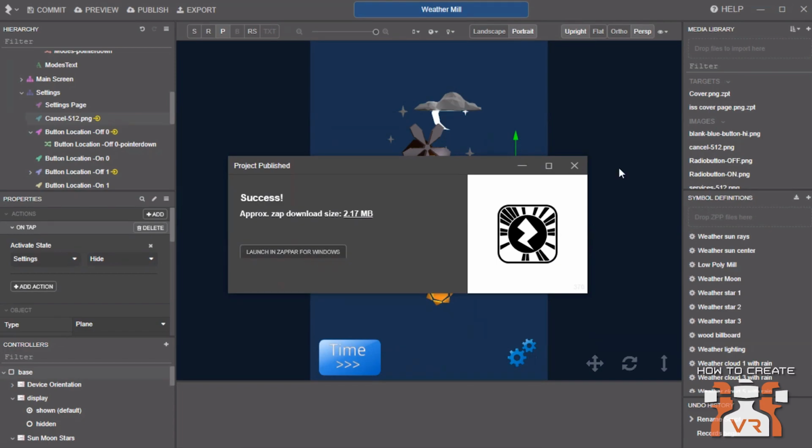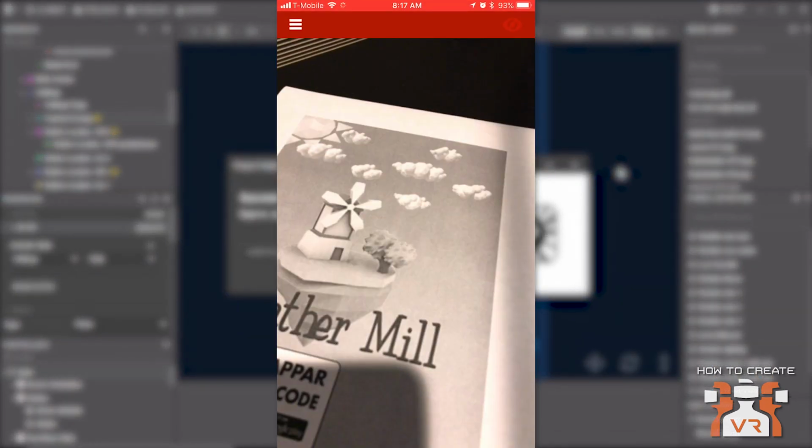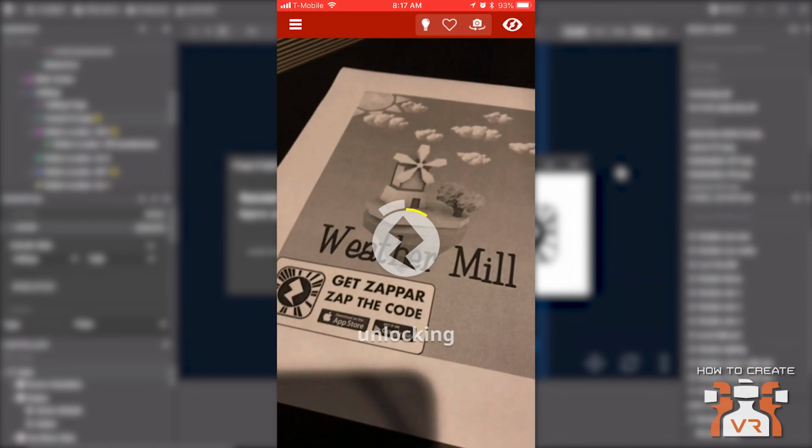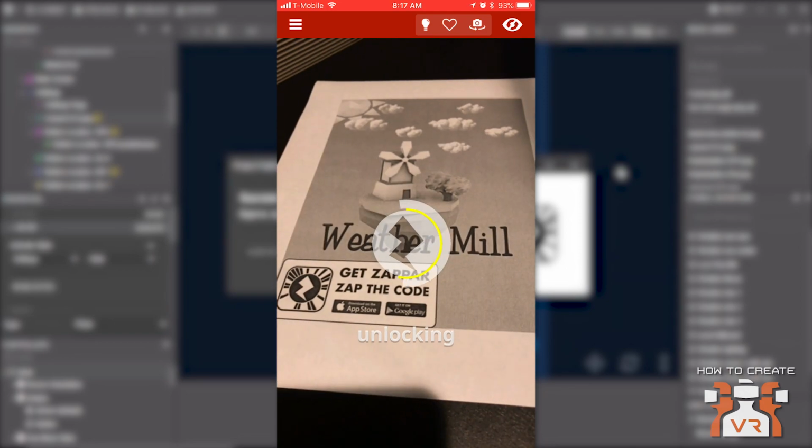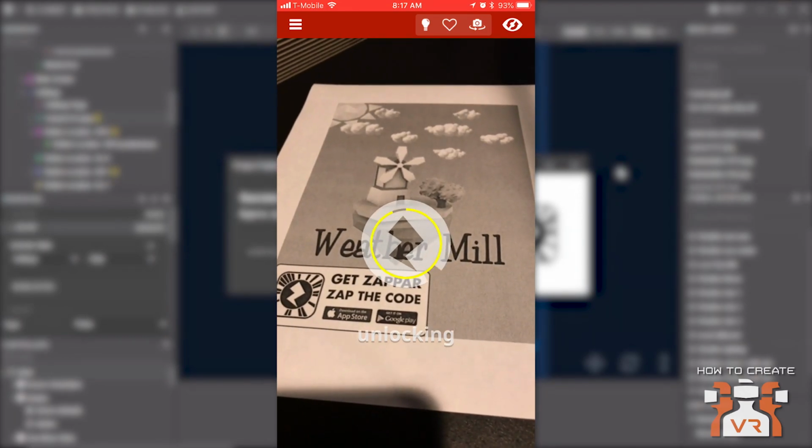Since we've published it here, now we go to your phone and we'll scan the pre-printed tracking image and see what it looks like. So I'm going to go ahead and run my Zapper app. It's going to start and it'll see that sheet that you just gave us. So it's scanning it. And we'll wait a little bit. There it goes. And there's the experience.